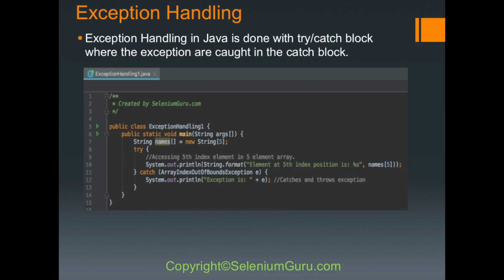What that basically means is, let's say I have this simple program here, ExceptionHandling, with a public static void main method in a class, which we learned how to create. I have this string array, String names = new String[5]. As you can see, I've got this try-catch block, and here I'm trying to access the 5th index element in the 5-element array.